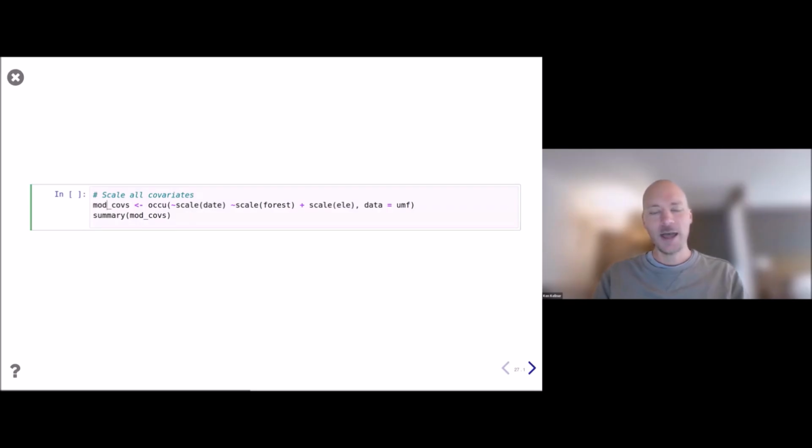And notice also that I have made an additional modification to the formula, which is that I've wrapped all the covariates in the scale function. So if you're not familiar with it, in R, the scale function takes any vector and converts the values to have a mean of 0 and a standard deviation of 1. So it turns it into a z-score.